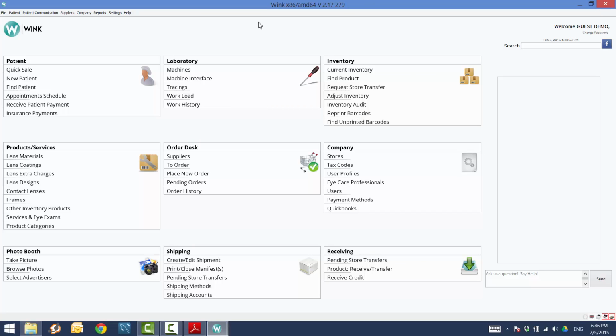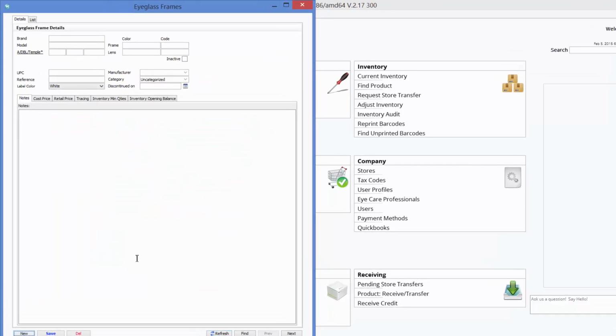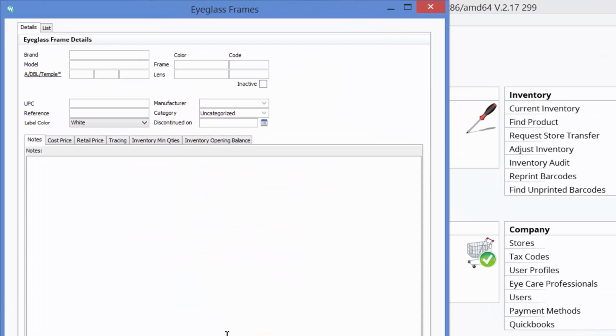The first thing to do, as before, is to click on Frames. Again, for the same reason as before, ignore the frames you see here. My database is synced with frames data. Yours is not. Now then, to create your first frame in the Wink database, click on New. Now, just as before, the first step in creating any frame, be it generic or otherwise, is to enter the brand and model of that frame.